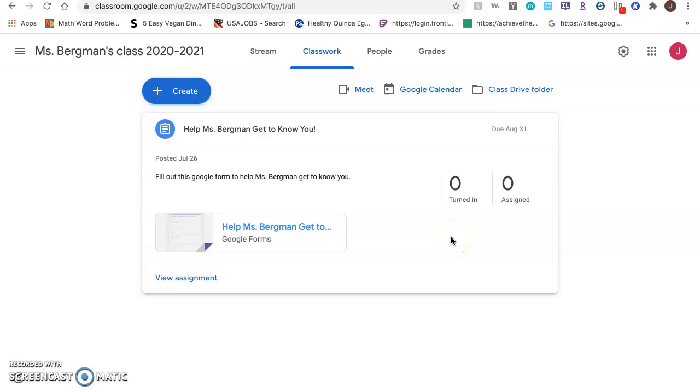I'm going to teach you how to fill out a Google form. Please keep in mind that you will need to be logged into your school email in order to complete this form. So your teacher will provide you a link to the form, and when they do, you can just click on it.